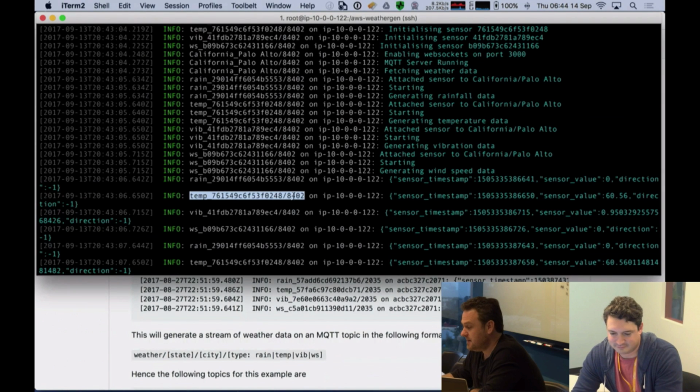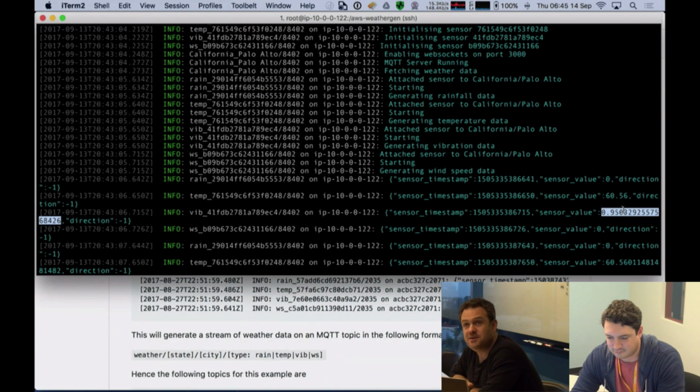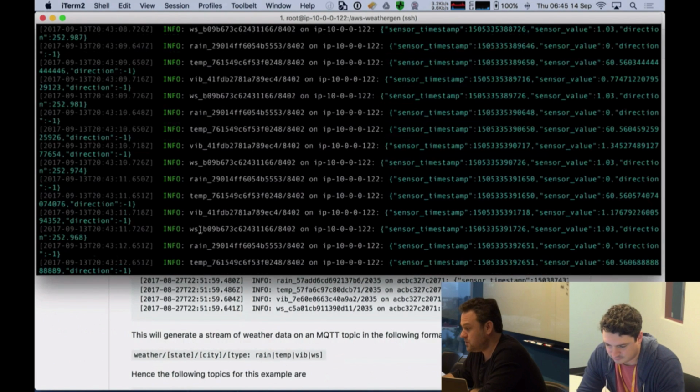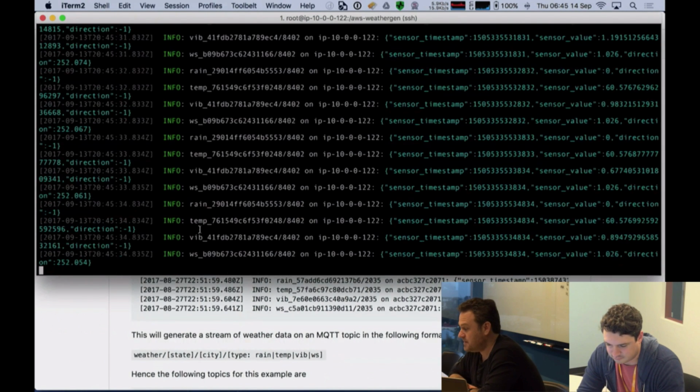You'll see here in the temperature sensor, we're generating 60.56, which is the temperature at this point in time yesterday in Palo Alto. I hope that's correct. I haven't checked it, but I'm pretty sure it is. We also generate some vibrational data, and this is measured in Gs in terms of gravity. So this is 0.95% of 1 G, or 0.95 of 1. And then we generate our wind speed and direction as well. And this data will just continue to stream. So that's really pretty cool.